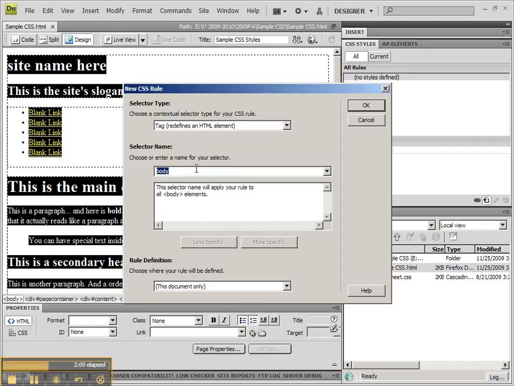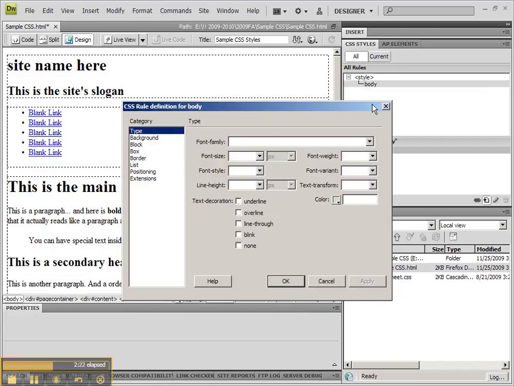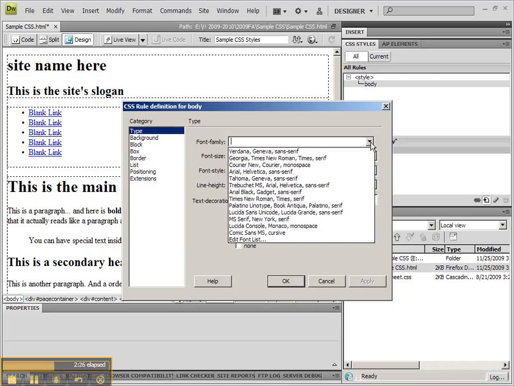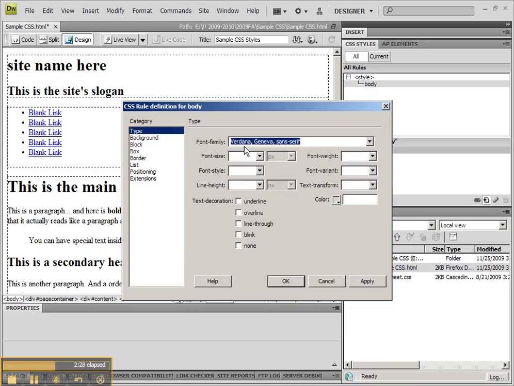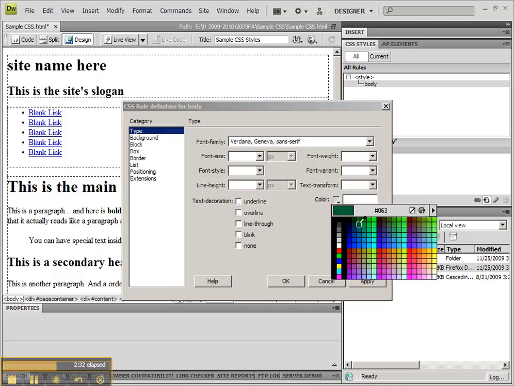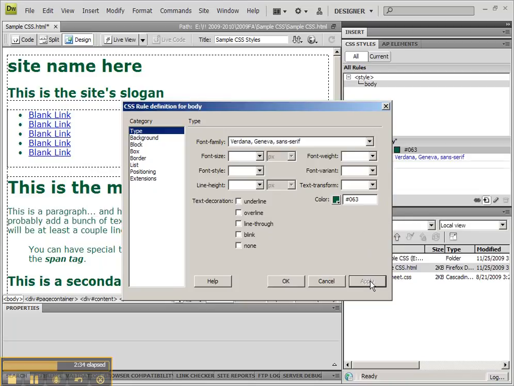That's great. Now, the way that we're going to do this rule is, are we going to do it in this document only, or are we going to do it in a new style sheet? For right now, let's just do it in this document only, just so we can get an easy style here. For this, I'm going to choose a different font family, Verdana, and I'm going to change the color to green, just so we definitely see it. Now if I click apply, you'll notice that all the text in the entire document has changed.